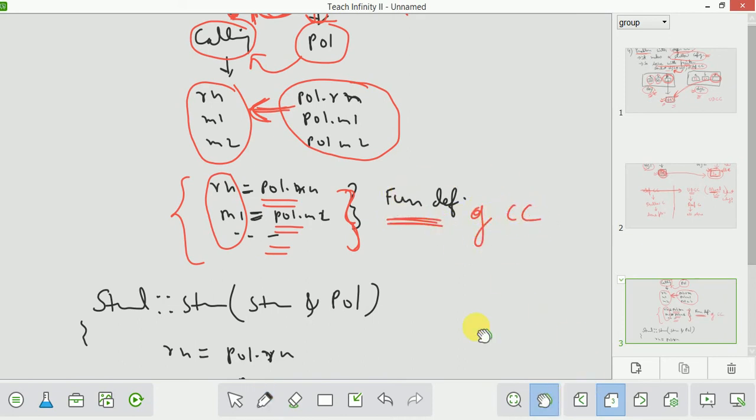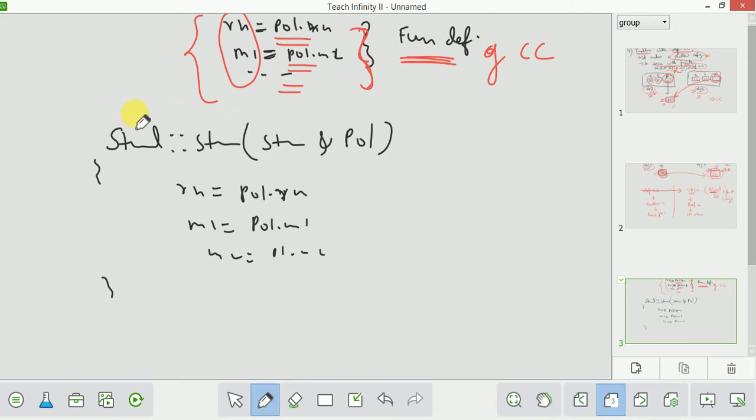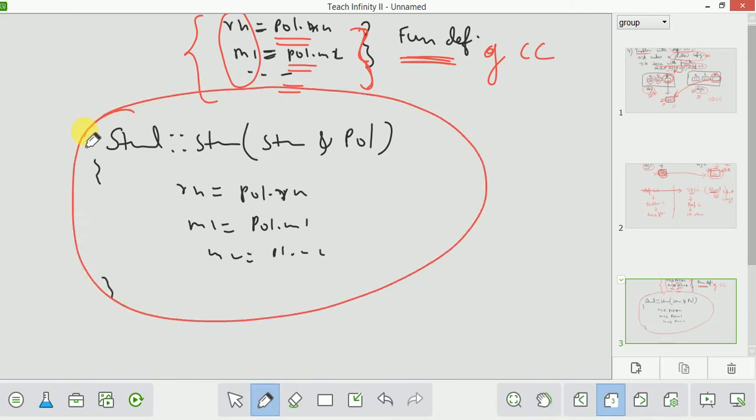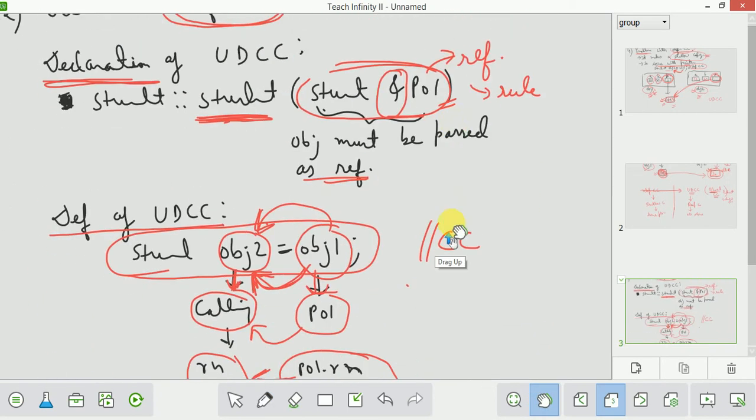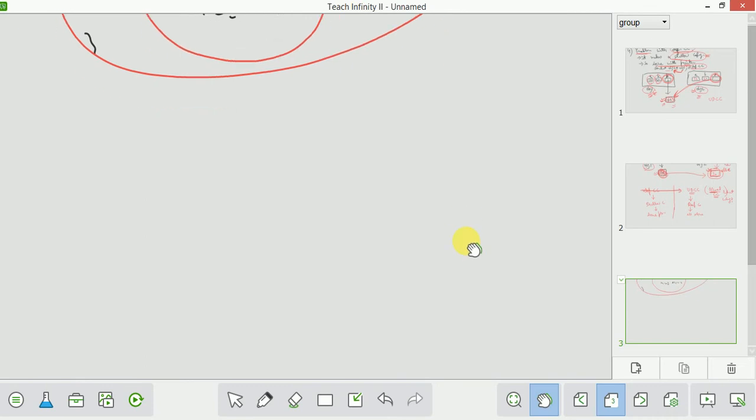So let us define this copy constructor. This is the function definition of the copy constructor. Inside this you will copy the passing object to the calling object. Why are we copying the passing object to the calling object? Because when you are calling the copy constructor, this will be your calling object and this will be your passing object. So we are copying the passing object to the calling object. That is how your function definition should be written. So this is the overloading of the default copy constructor.